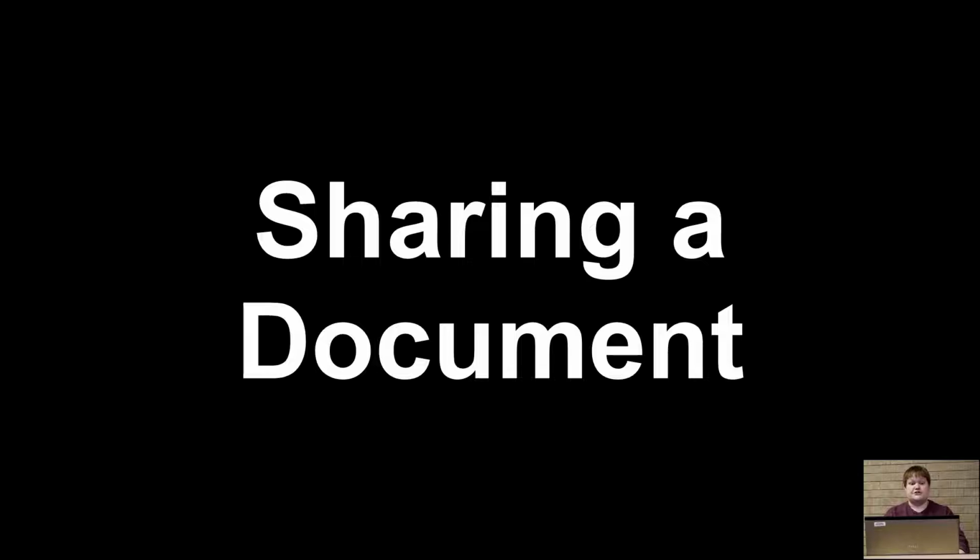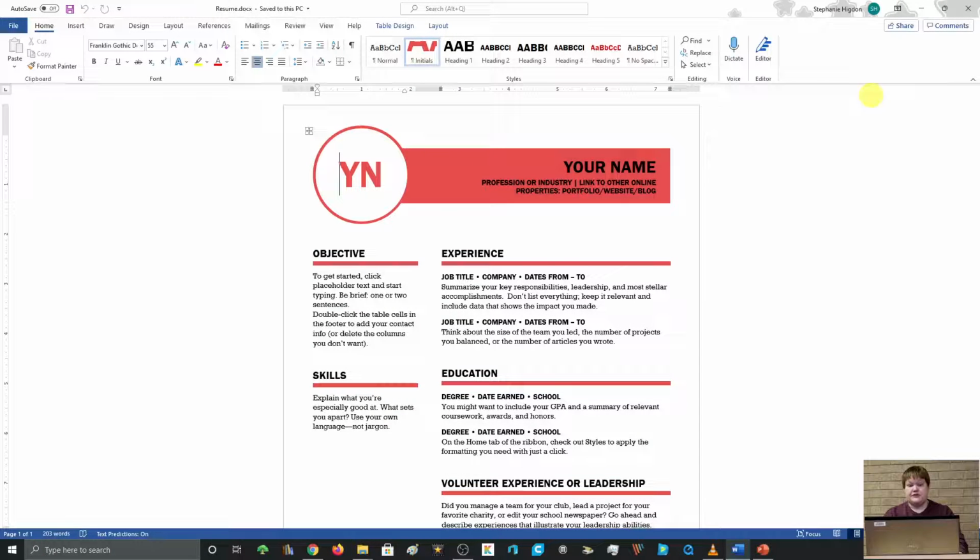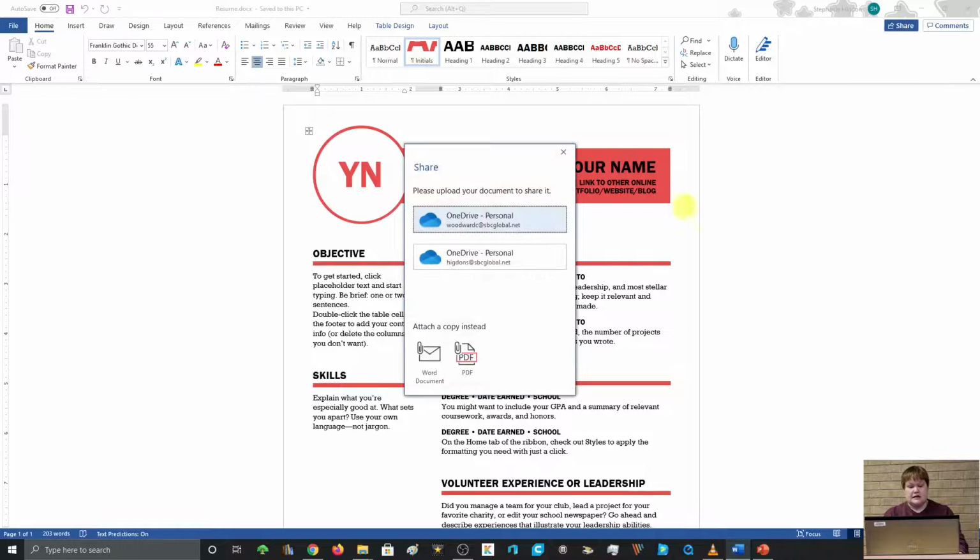Next, we're going to go over sharing a document. When you share your document with others and give them permission to edit, everyone's changes are made in the same document. In the top right corner above the ribbon, click Share.